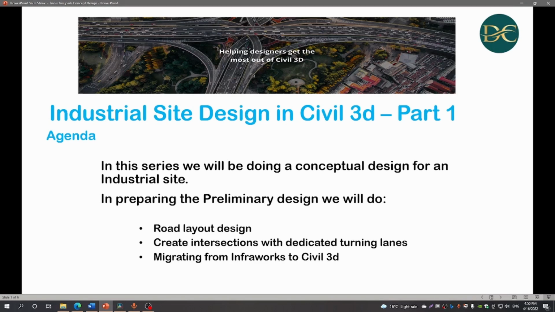Welcome to today's session, which is about how to use Infraworks for a conceptual design of an industrial park. This video forms part of a 5-part series. In this series, we will be doing a conceptual design for an industrial site. In preparing the preliminary design, we will do the following activities. We will do a road layout design. We will create intersections with dedicated turning lanes, and then we will migrate our model from Infraworks into Civil 3D.